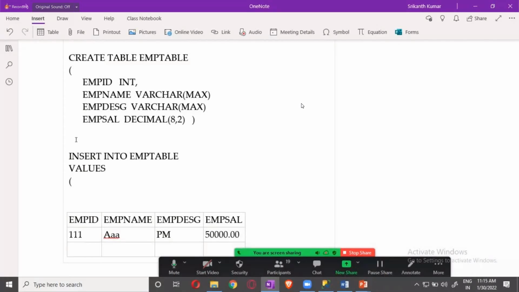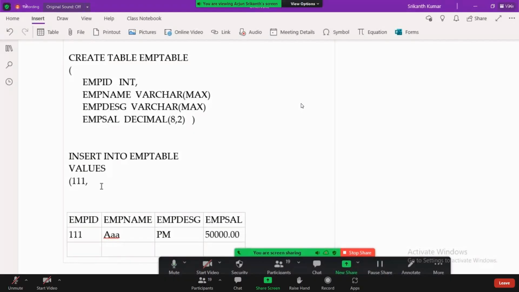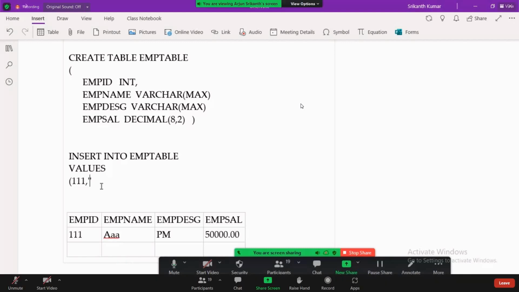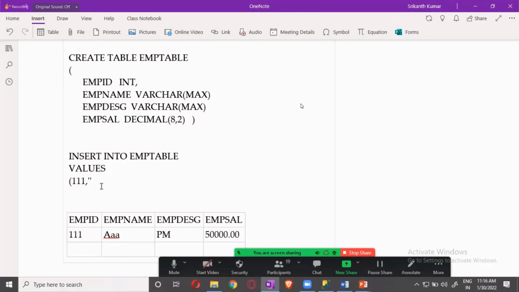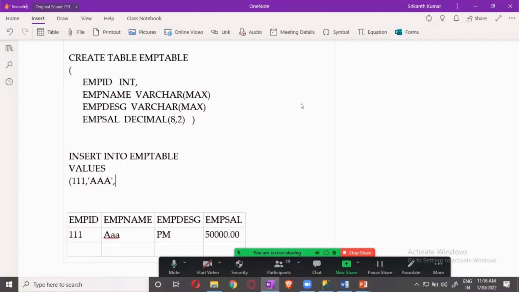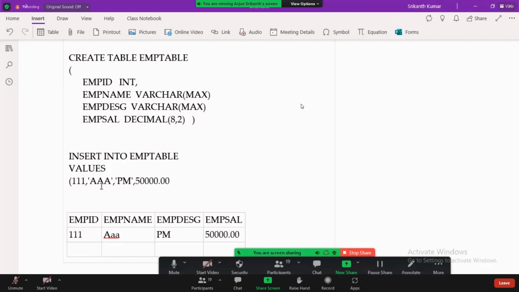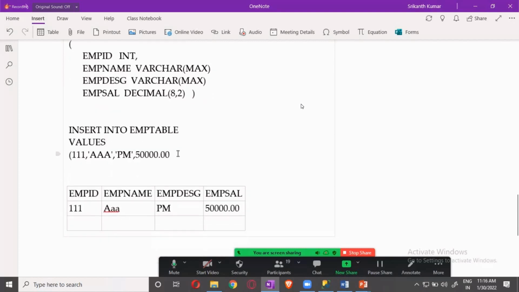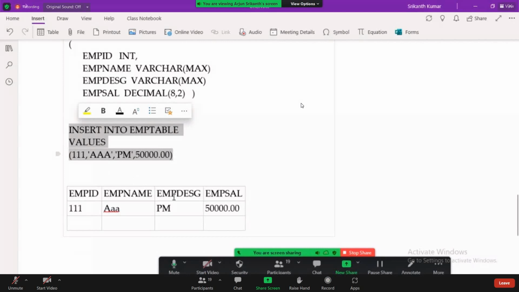employee ID. Give the employee ID. Then employee name. And remember this, whenever you are using a string over here, you have to use single quotes. Don't use double quotes. So here A. Next one, employee designation, that is PM. And then employee salary. I will give it whatever I want, 50,000.00. I can do it. No problem. Okay, guys, now when I do this, automatically it will insert this one into this.